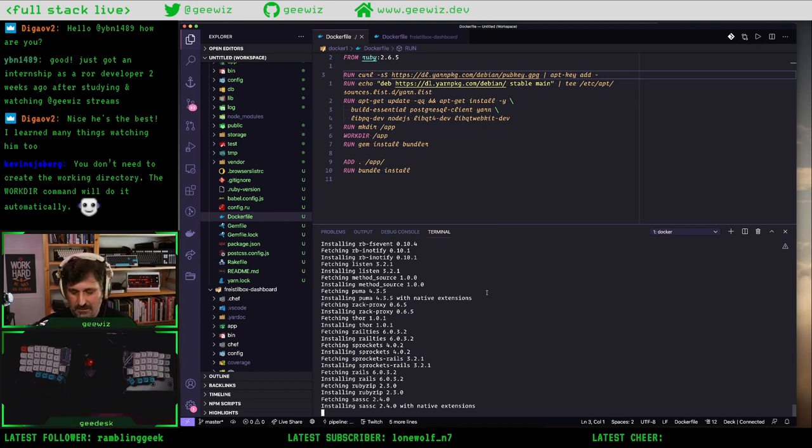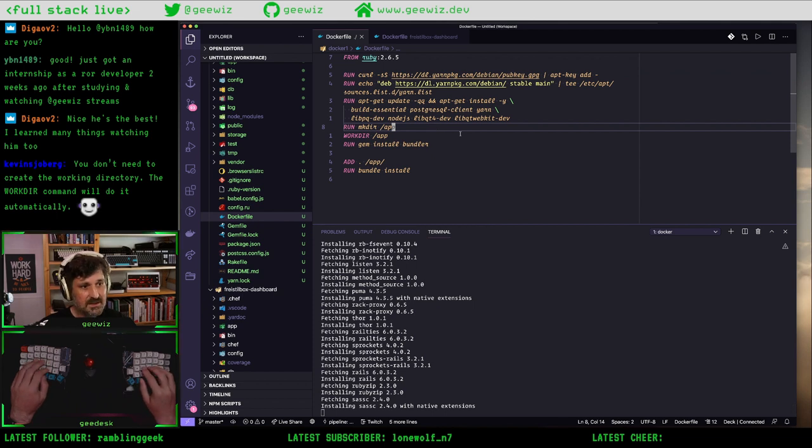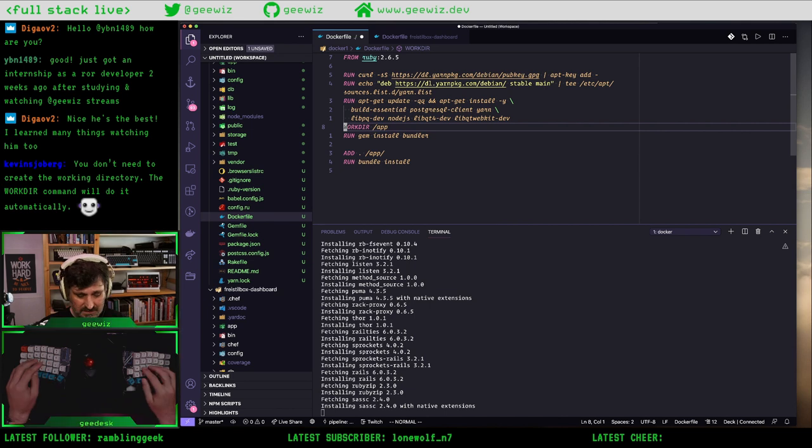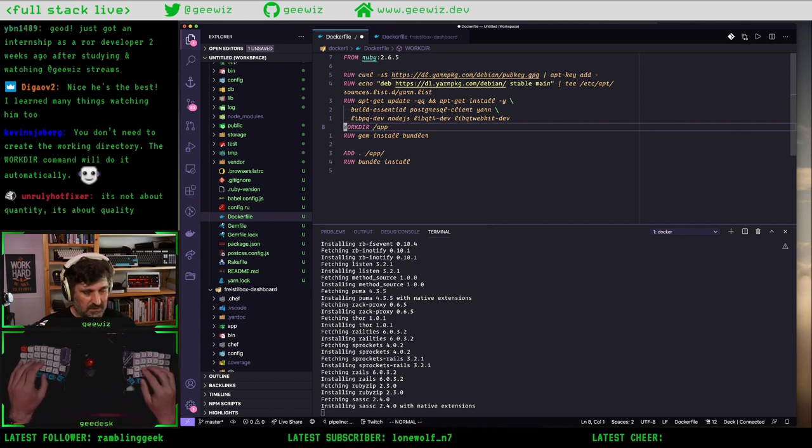Okay, so Kevin pointed out that I actually don't have to do the mkdir because workdir is intelligent enough to actually create the directory if it doesn't yet exist. That's one small improvement. However, now we'll have to deal with the issue of bundle install basically getting run every time we make any changes to the previous layers here.